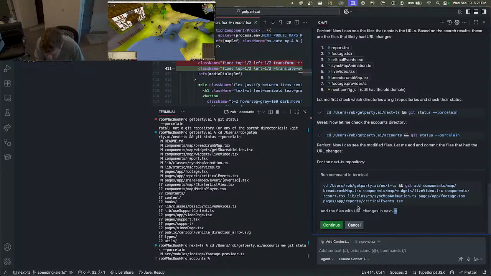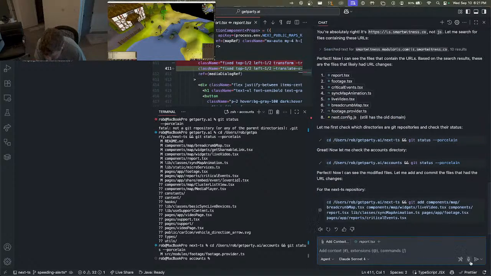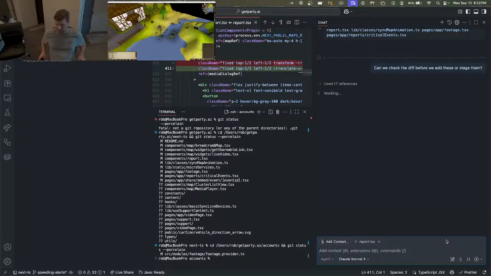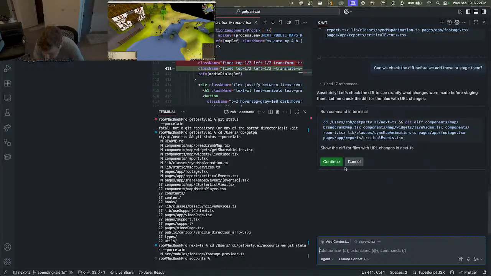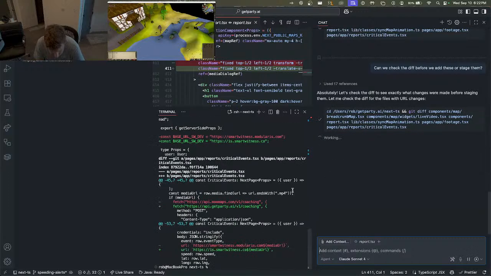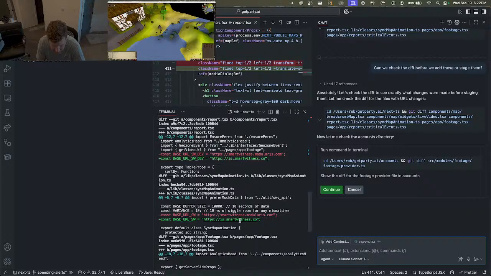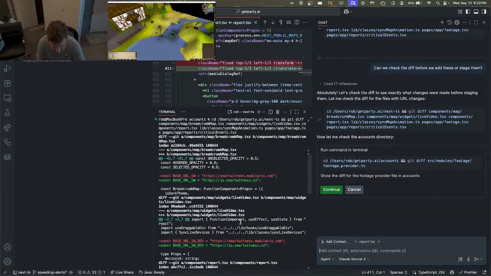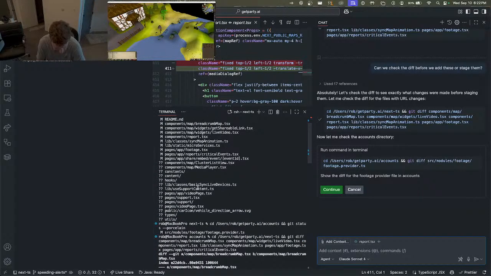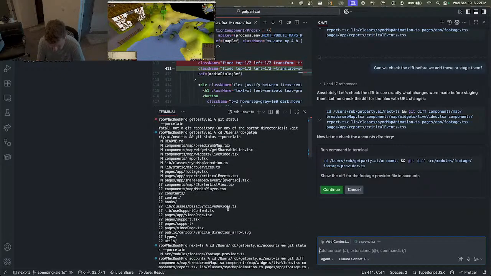Okay, so let's check the diff. Can we check the diff before we add these or stage them? Okay, just kind of scrolling through here to make sure that there's no crazy diffs that we're adding. It's getting a little sloppy. Really, before next stream, I'm gonna clean some of this up.